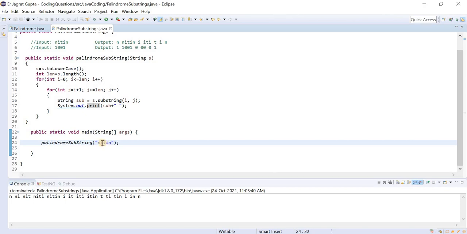Let me show you where it would be: I would be here and J starts from here. So what would be the output? I, IT, ITI, ITIN. Then T, TI, TIN. Then I, then IN, and then N. So our first step is completed, that we extracted all the substrings.